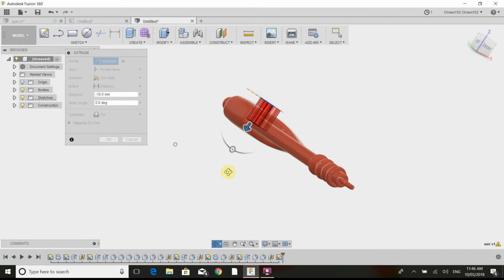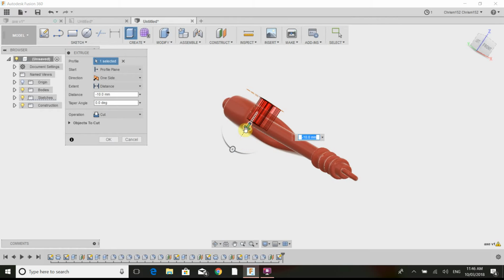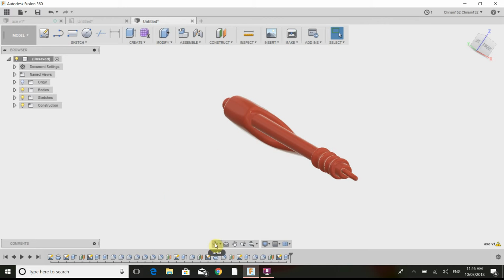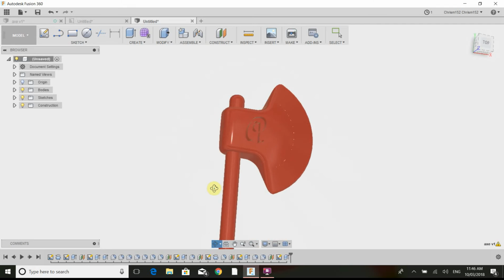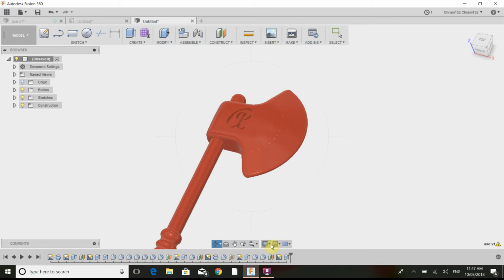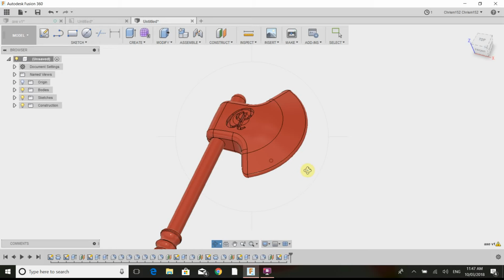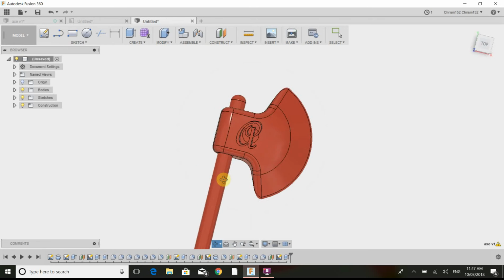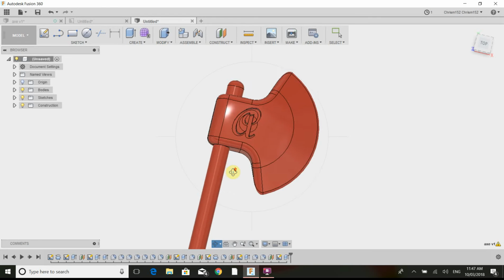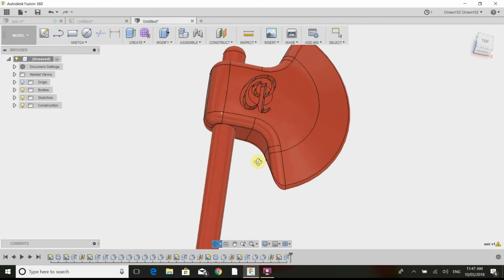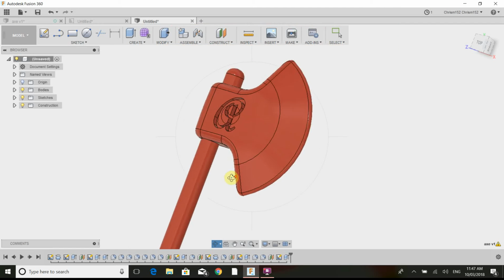Now, how much is that going in by? Way too much. I've just used orbit, so I've got to exit orbit, and that's probably okay. Okay, let's orbit back around. There's our A and our X. You can actually go to display settings and turn on shaded with visible edges only. You get a better view of it. But you might like to put any particular letter on your X.